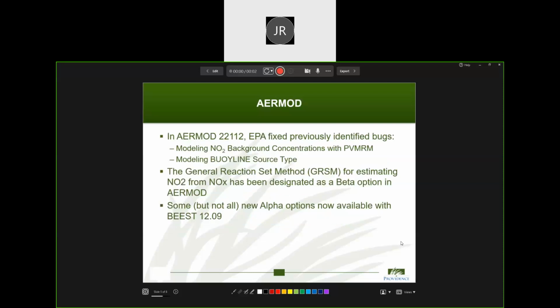So switching gears to AirMod, if you remember the previous version of AirMod, 21112, there was a bug that EPA later identified involving 2 bugs actually. One involving modeling NO2 background concentrations using the PVMRM technique. I believe what it was doing was double counting the background. And then there was another error in modeling buoyant line sources. And in that particular case, I forget what the circumstances were, but it would write you 0 concentrations, which is not good either. So anyway, in version 22112, EPA has fixed those bugs.